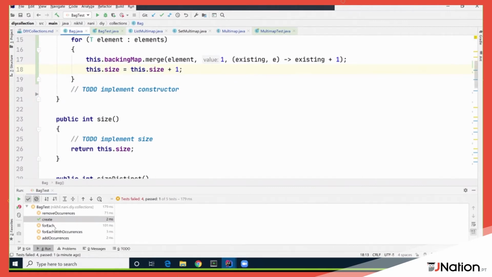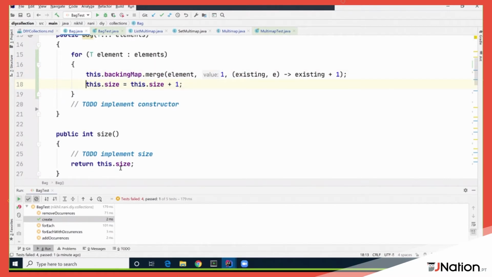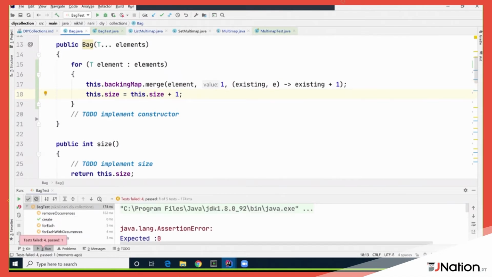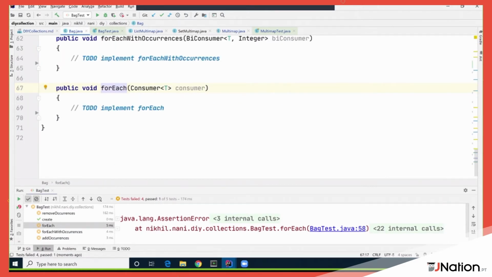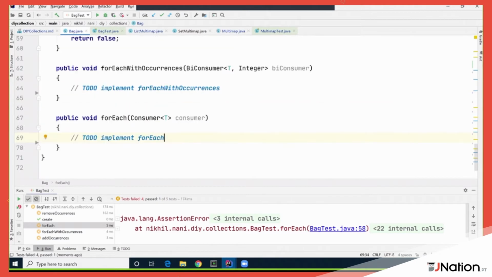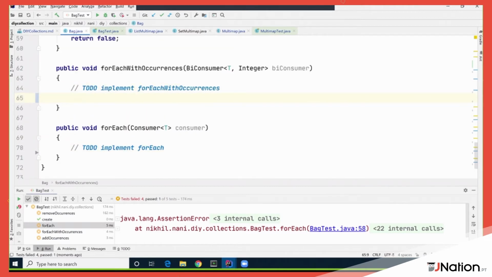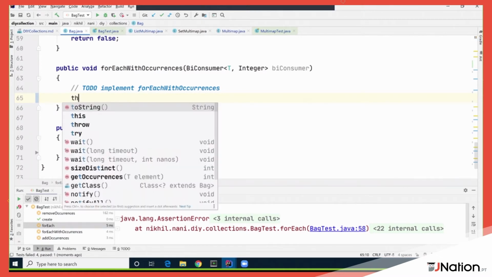Now, if you see, I've got two of these little methods, for each and for each with occurrences. These are nothing but iteration helping methods. And I'm going to quickly go fix them because they're super straightforward. For each with occurrences says that, hey, I have an element and I have a count. I want to iterate over that element and the count. And just because we have implemented the backing map in that way, we can just simply delegate it to the for each of the backing map and pass in the by consumer.